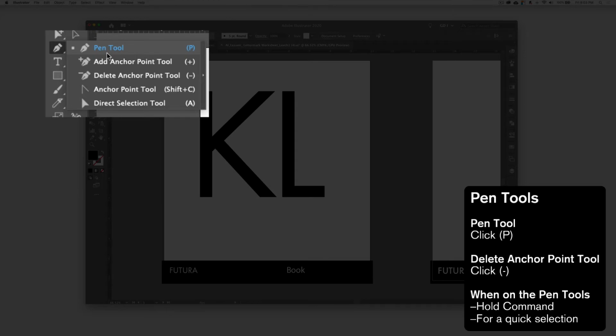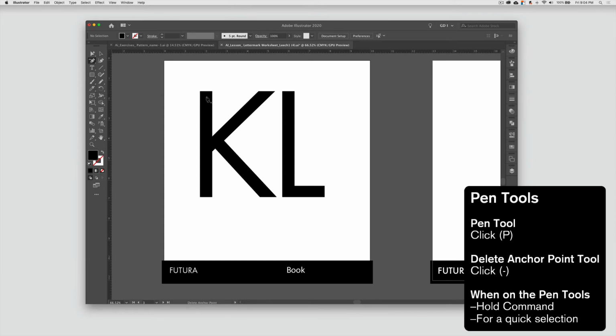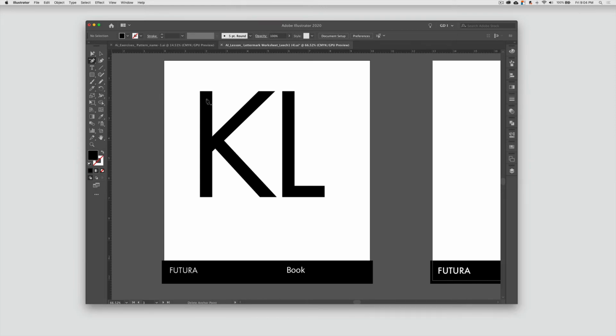Now you could just start with the pen tool, and then when you hover, it will show the anchor point, and then you'll be able to manipulate it. But because we know we're just going to subtract and not add, let's grab just the delete. So we're going to go over to the K, and if you hit Command, you can select it. And now you can go over the pen tool and change by deleting the anchor points.